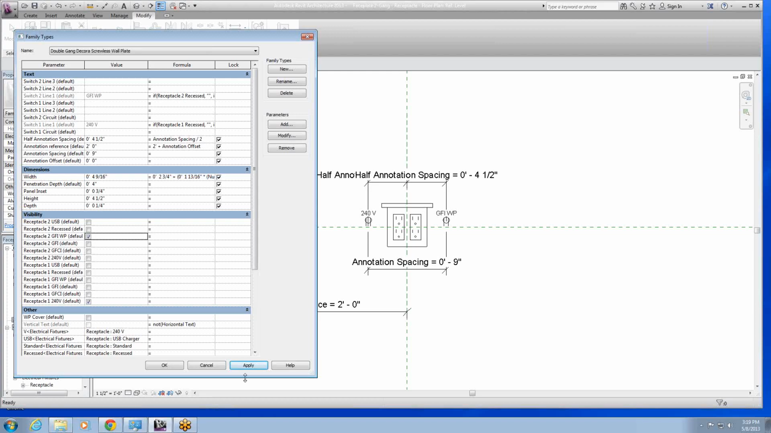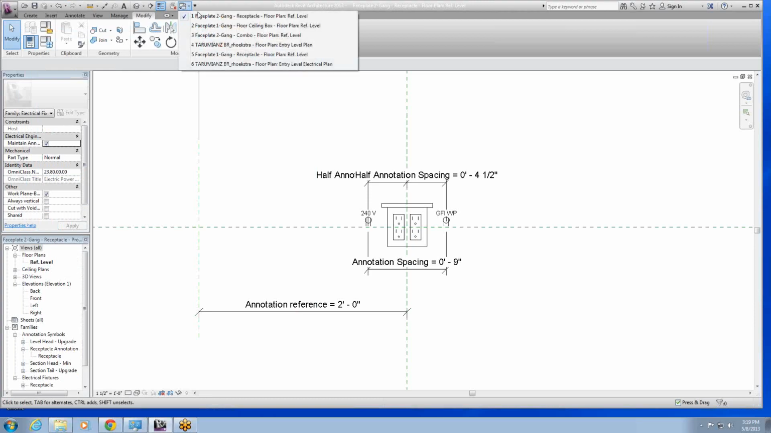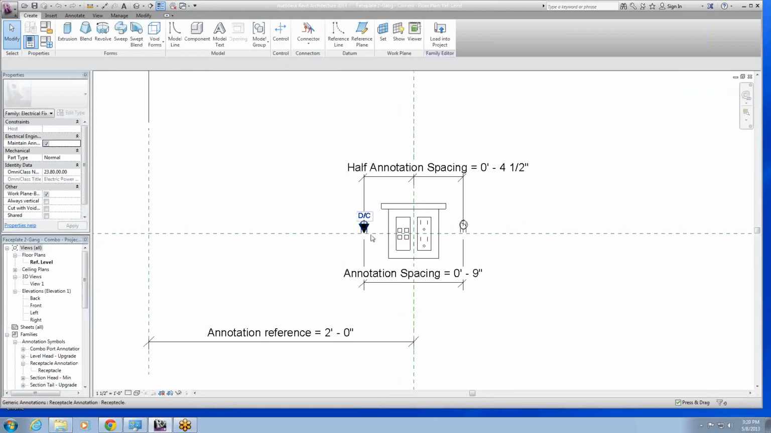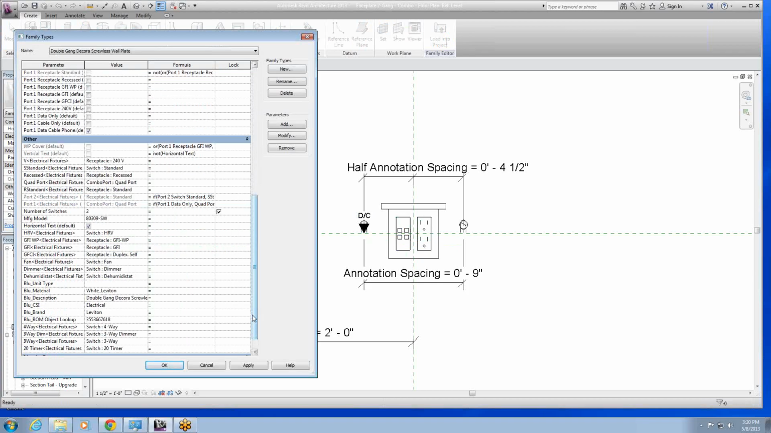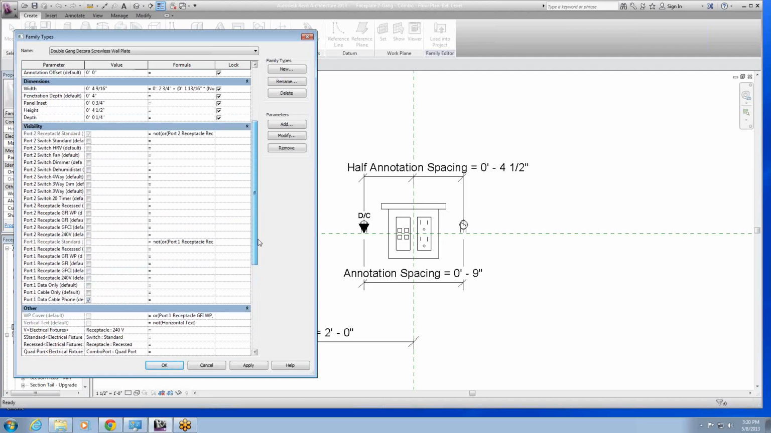And similarly with the combo ports, I've created a combo port that allows a receptacle to be next to a switch or a data port next to a receptacle. So in this one, port 1 can either be a data port or a receptacle, and port 2 can either be a switch or a receptacle.